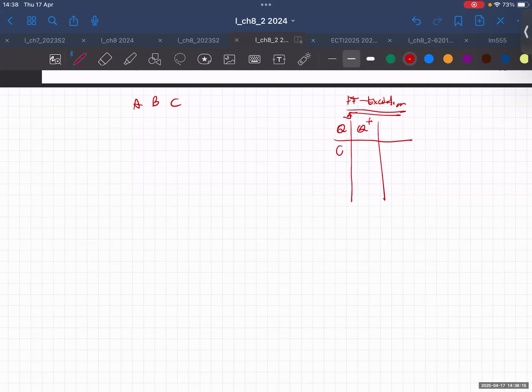For example, if the old one is 0 and you want it to change to 0, which means you want to change from 0 to 0, what input do you need to put in? For example, if you have a D flip-flop, with the clock here, and this is D, the input, and then you have Q as output. For example, Q, the old one, is 0. And when the clock comes, the next state is still 0.